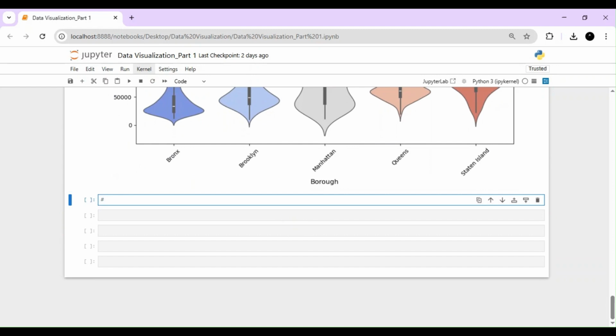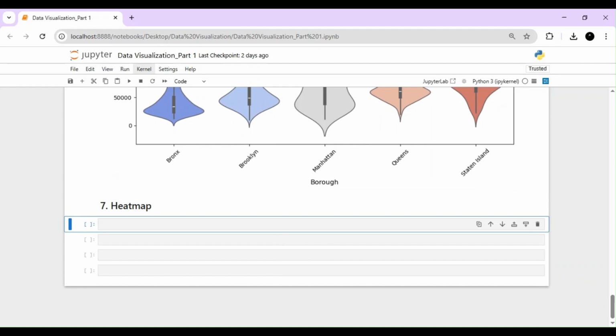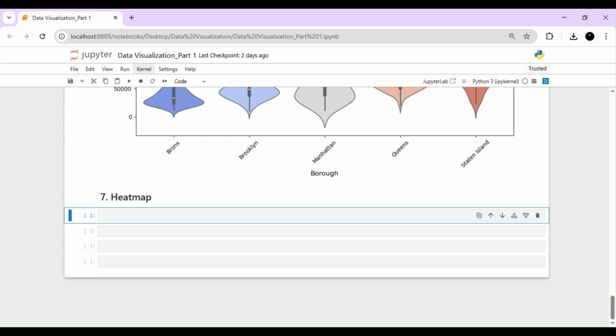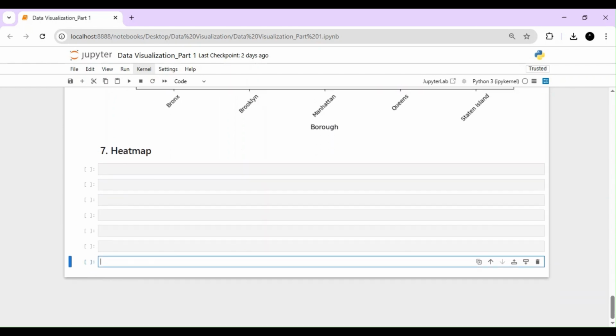Heat maps are great for visualizing relationships between multiple numerical variables in the dataset. They use colors to represent values, making it easy to identify patterns, correlations, and anomalies. In this example, we will analyze the correlation between various economic indicators such as income, poverty, and employment. Let's go step by step and understand each line of code.